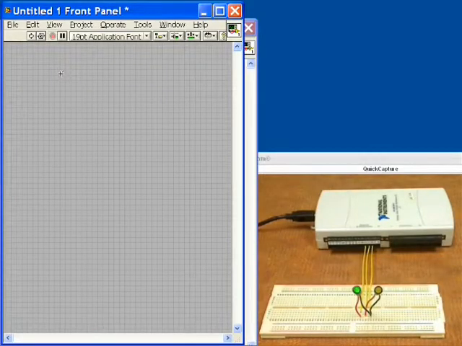is analog output with the National Instruments USB 6211. The 6211 has two analog output channels capable of 16 bits of accuracy and 250 kilosamples per second. So in our setup today, we have our two analog output channels connected up to two LEDs. Analog output channel 0 is powering the green LED, and analog output channel 1 is powering the yellow LED.